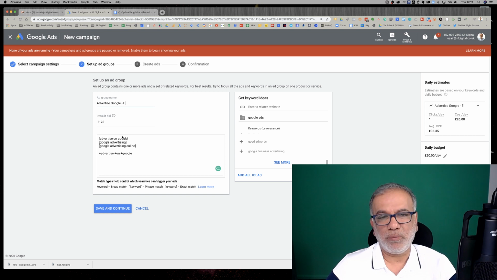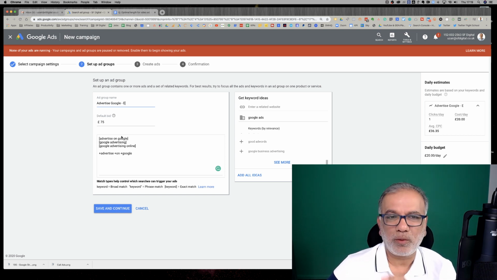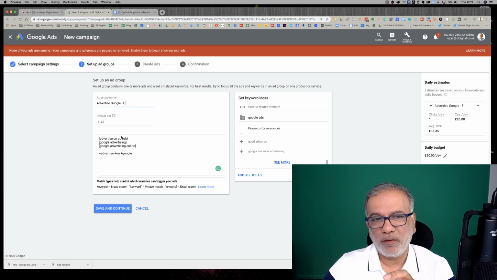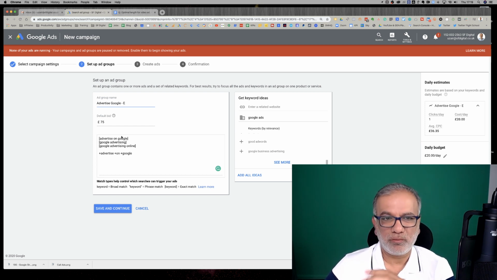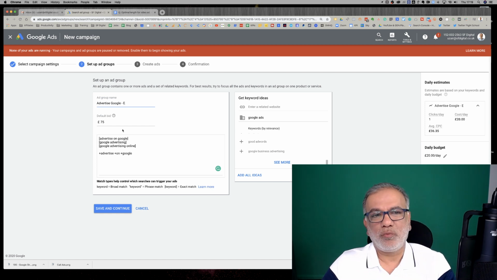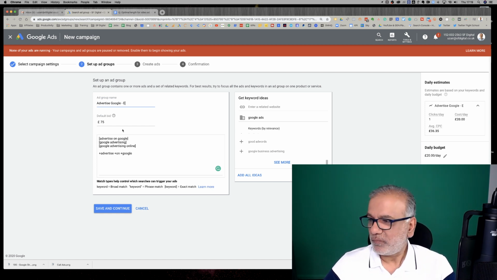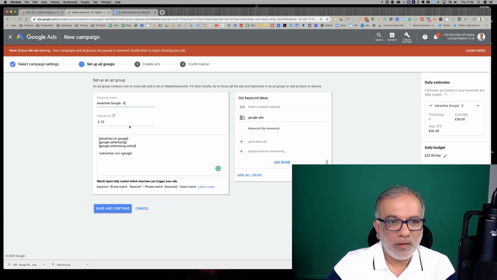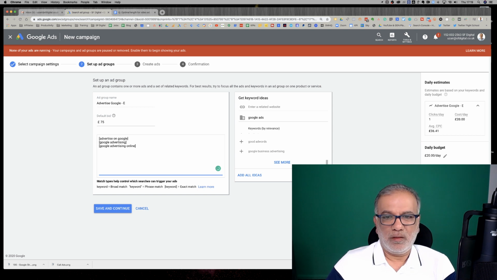and just change the match types. Now you can do this very quickly in the Google Ads editor, and I will show you in one of the sessions how to set up and do this on the fly with hundreds or possibly thousands of keywords you may have, very quickly and easily. Okay, so once we have these keywords, save and continue.